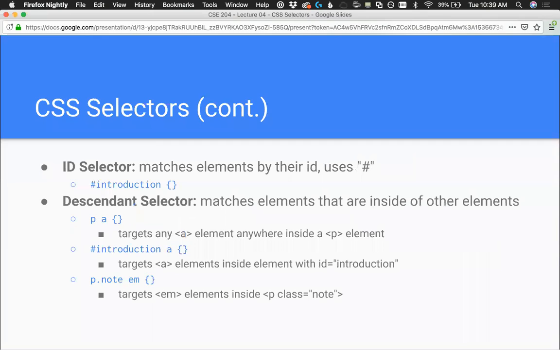The ID selector will select elements by their ID, and we use the pound sign. So pound introduction will target the element with that ID. Typically, you can combine these. You could do paragraph pound introduction, but typically we don't need to, because that should only apply to one element, right? So usually just targeting that ID is enough. We don't have to combine it with other selectors. We may put other stuff after it; we'll talk about that. But that's how we would target something by its ID. Usually you're using this for larger sections, like targeting your introduction section or your body section.